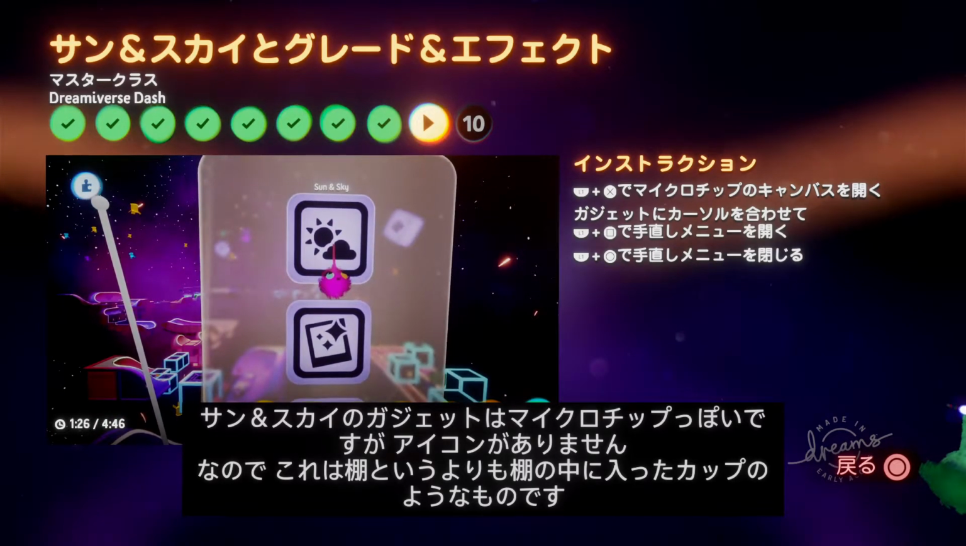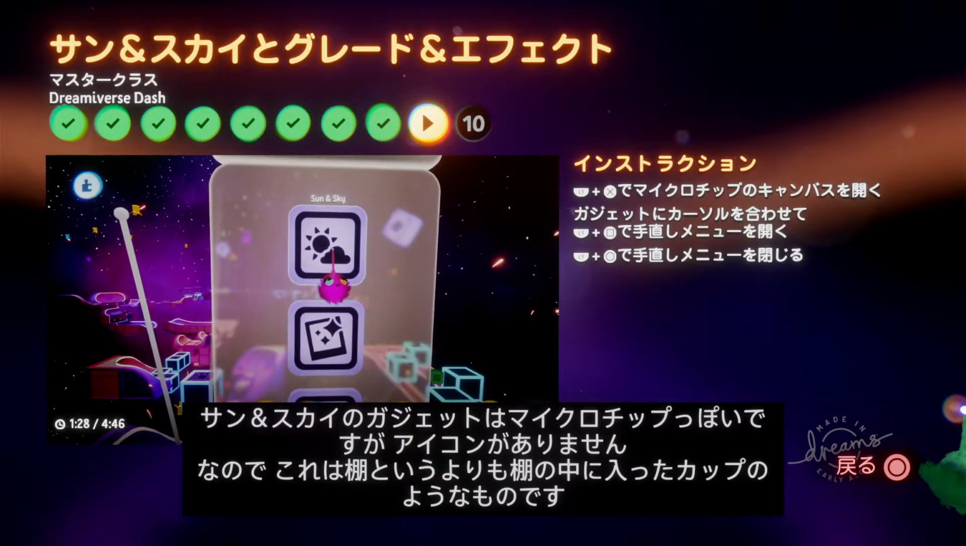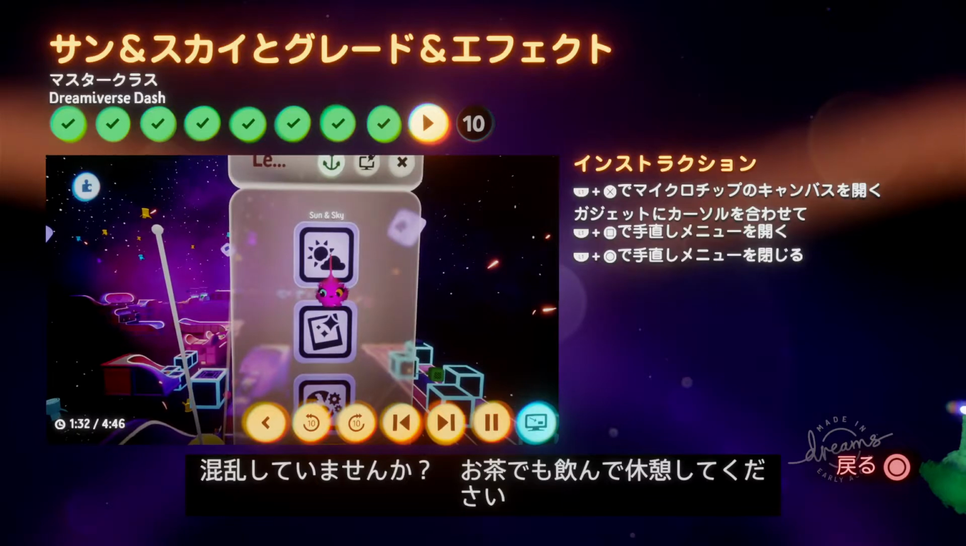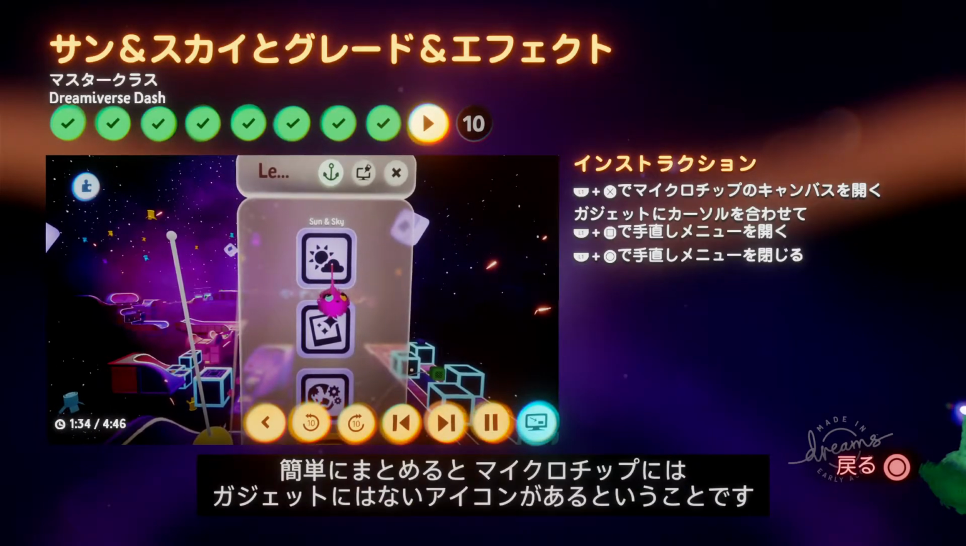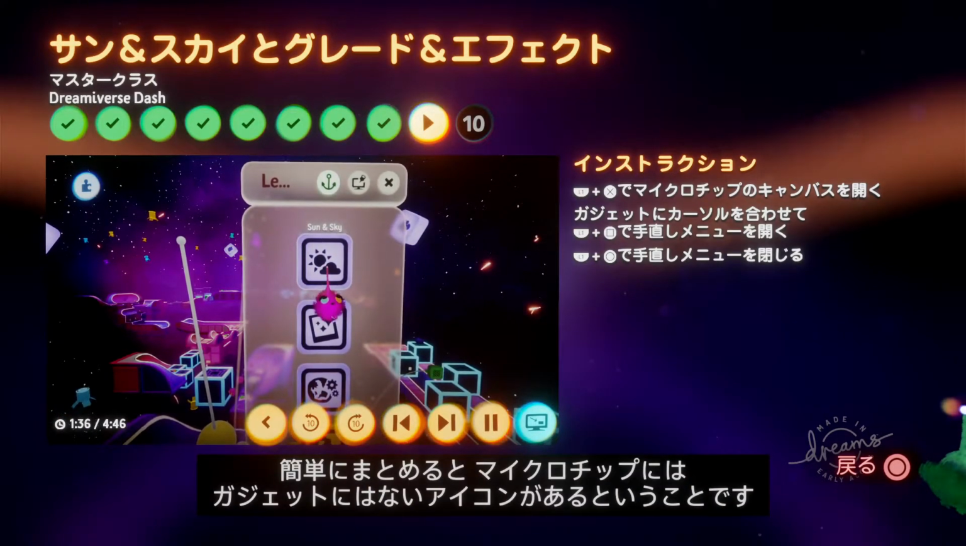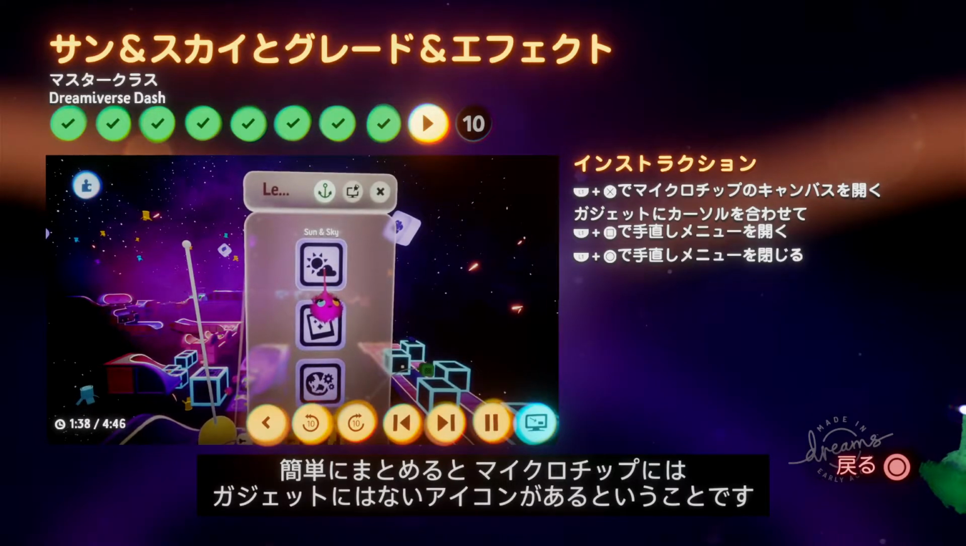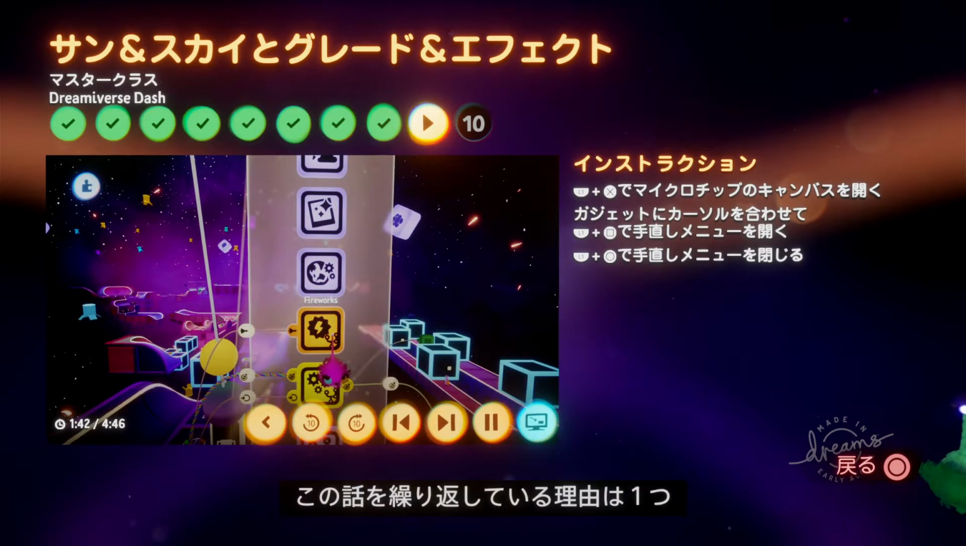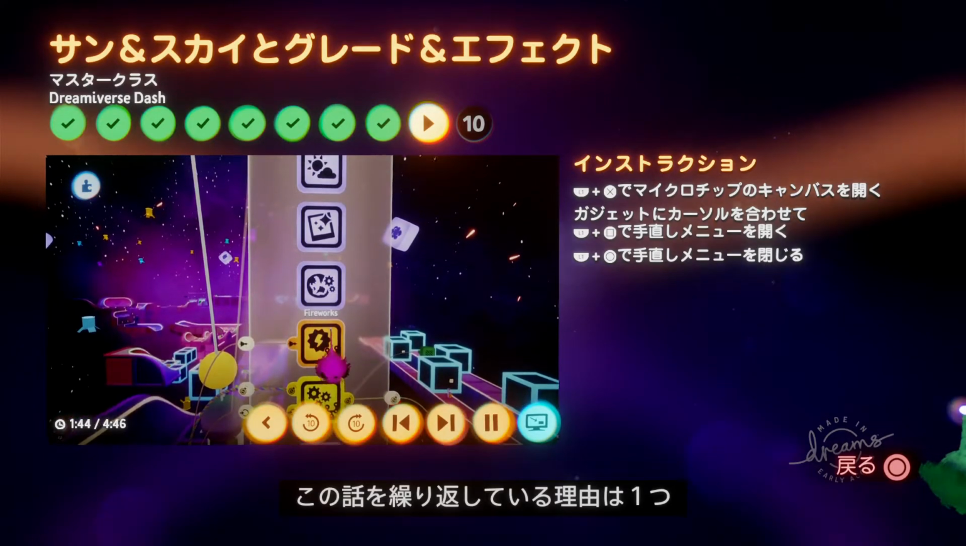This isn't like a cupboard. This is more like a cup in a cupboard. Are you keeping up with me? Feel free to go and get a cup of tea. It's pretty simple. There are microchips and gadgets. Microchips have this little symbol, gadgets don't.